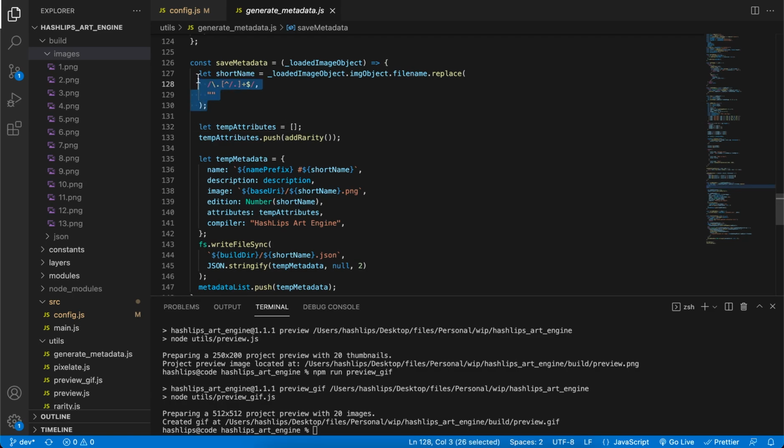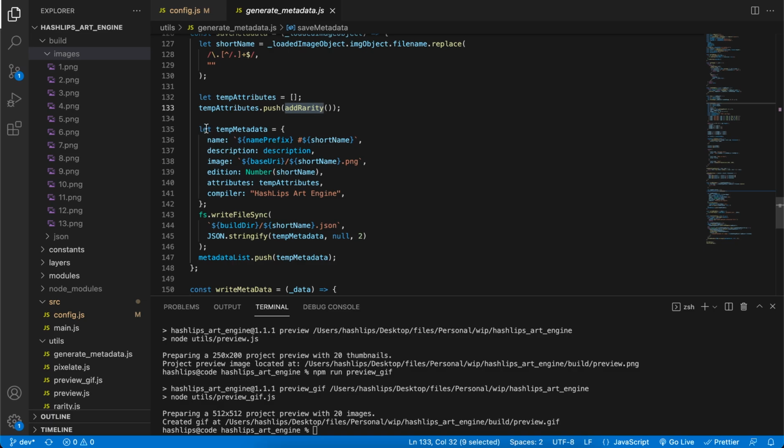Basically, we grab the name from this image, so that's why it's important to have sequentially named images such as 1, 2, 3, 4, 5, 6 and so on. Then we create a temp attributes array and we push some new attributes, rarity, to it. We'll get to that function in just a second. Lastly, we create a temp metadata which comprises something of the configuration file such as the name and description and the image and so on, and then we concatenate the rest with the temp attributes up here. Lastly, we save this and there we have our metadata.